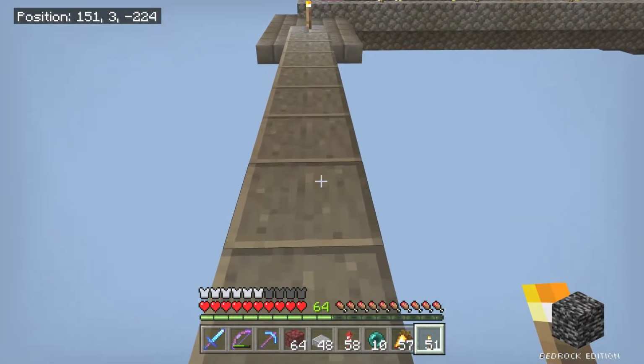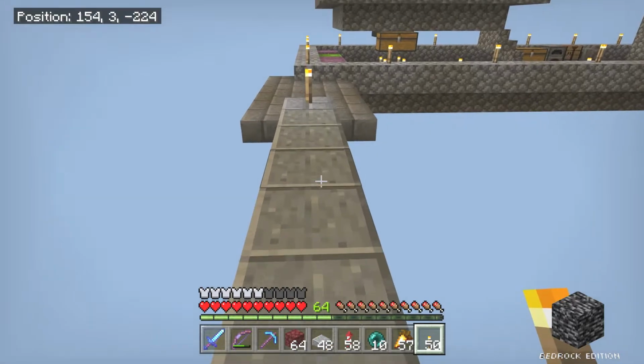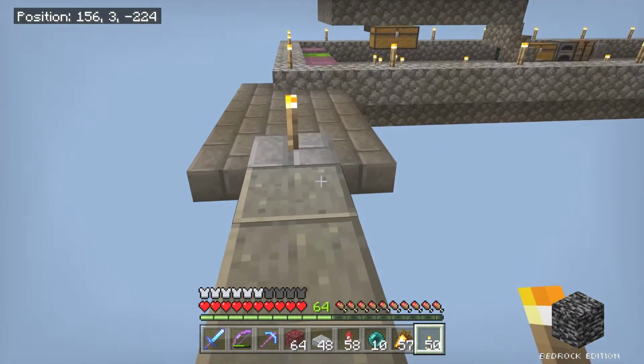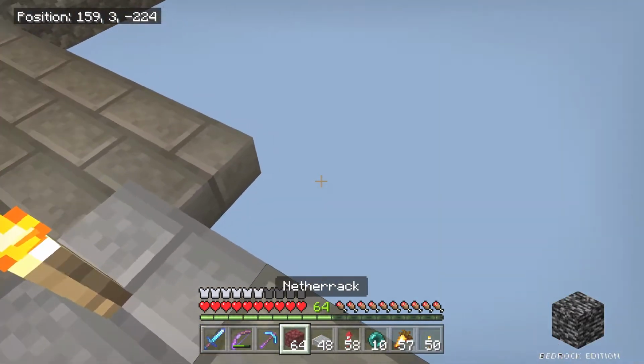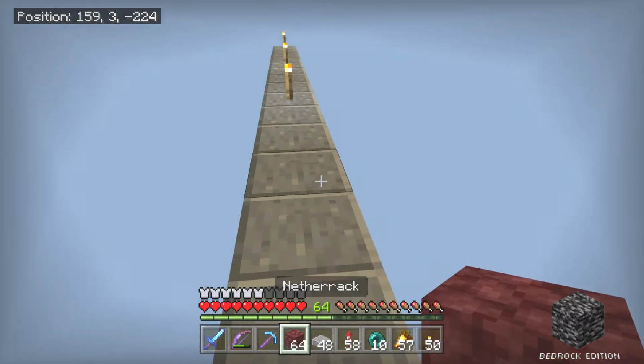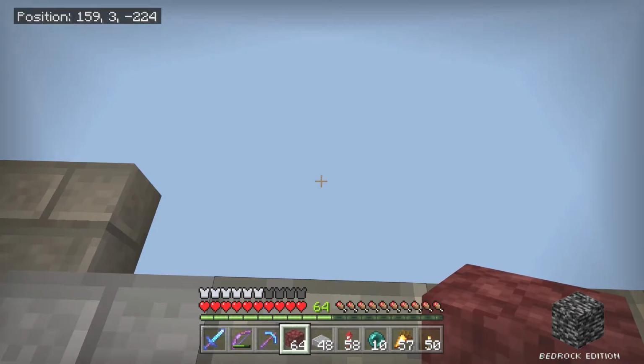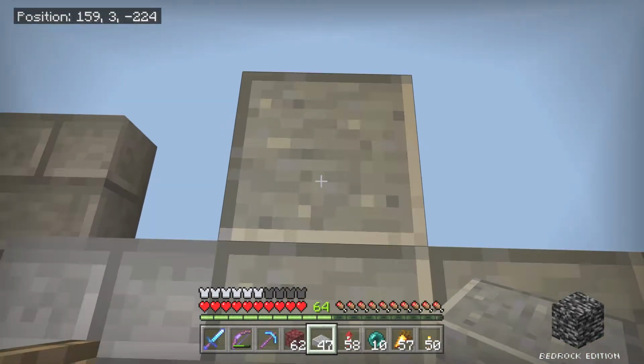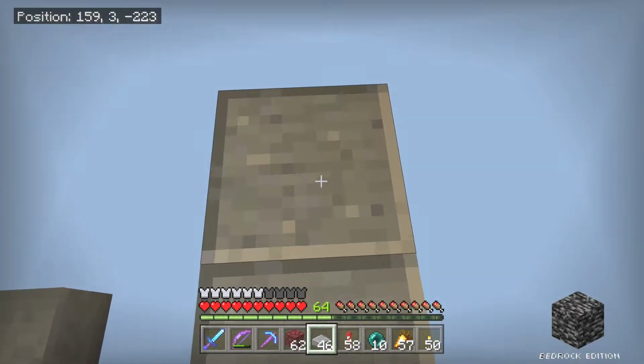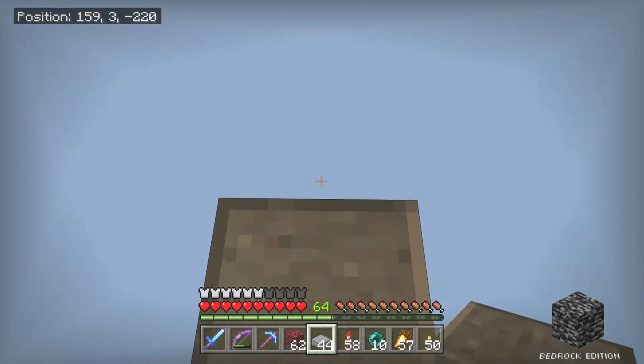Slimes won't care about what the light level is. They'll spawn at any light level. Other dangerous mobs, other monsters, do care about light level. So if I light this platform up, I won't get any other monsters, but slimes. Go this way, 16. 1, 2, 3, 4, 5.